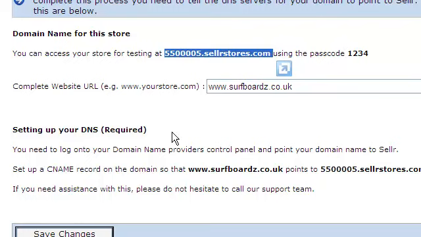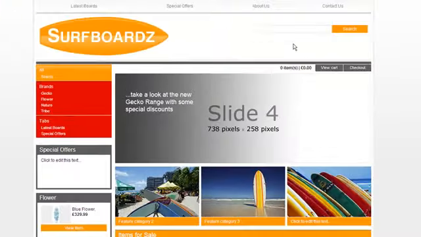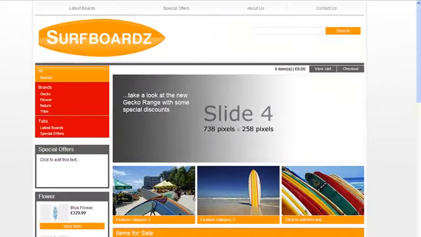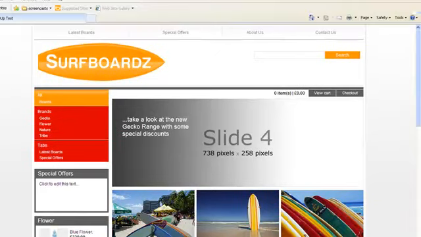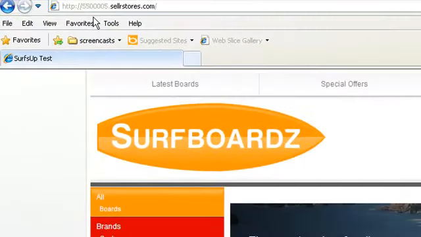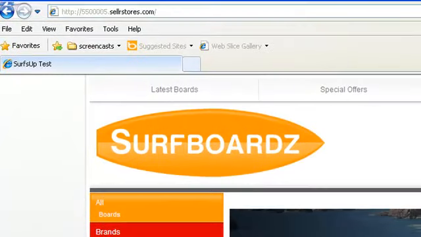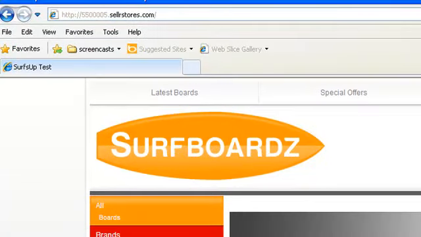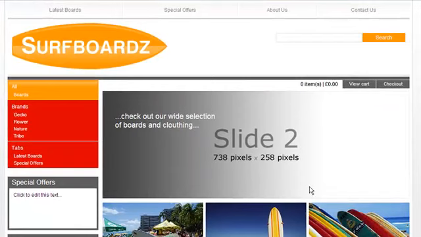And then if we just go and have a look at that now. So you can see here's our website, and if I just lower the screen down, you'll be able to see the domain name. That's what I was talking about earlier on, 55005.sellrstores.com. So you can see that it's really easy to set up your website.